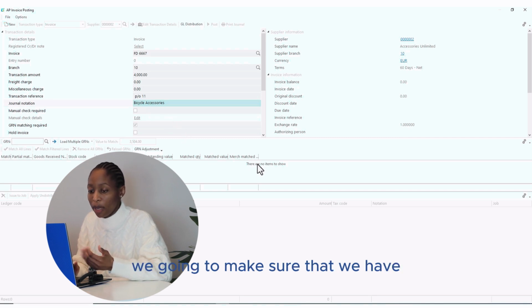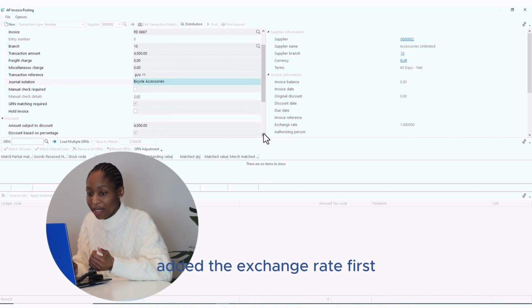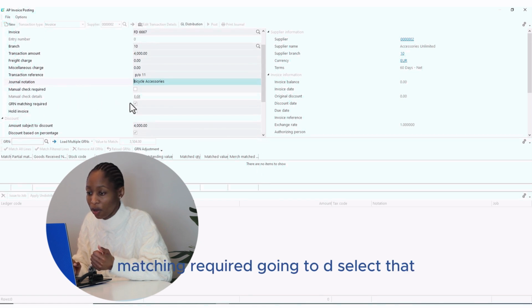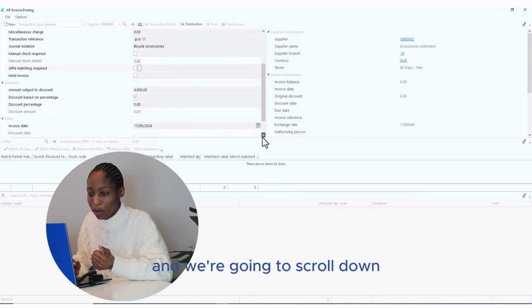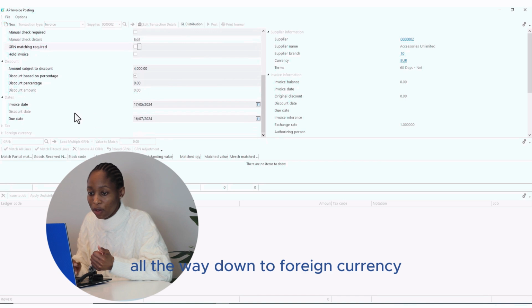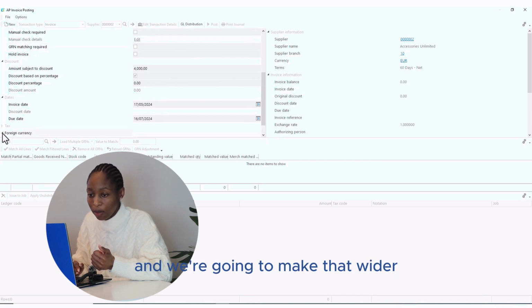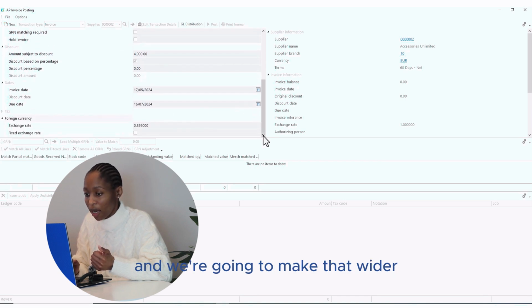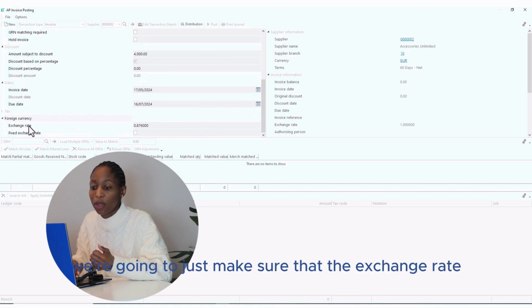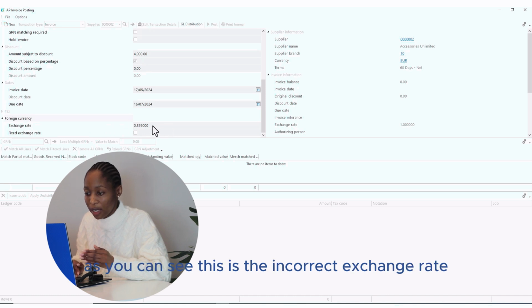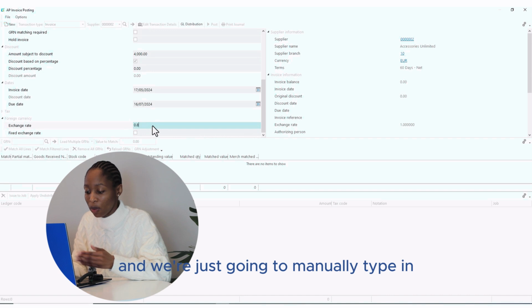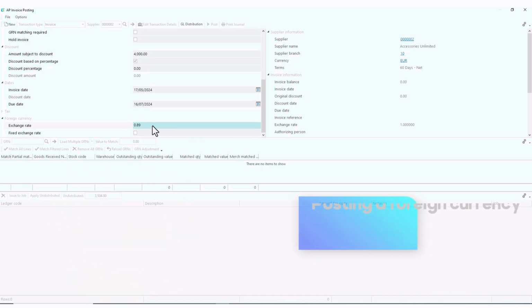Now we're going to make sure that we have added the exchange rate. First, we're going to deselect the GRN matching required. Going to deselect that, and we're going to scroll all the way down to foreign currency, and we're going to make that wider. And now we're going to just make sure that the exchange rate is the correct exchange rate. As you can see, this is the incorrect exchange rate, and we're just going to manually type in the exchange rate.